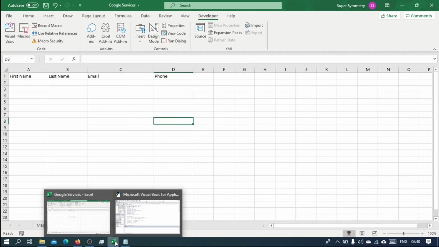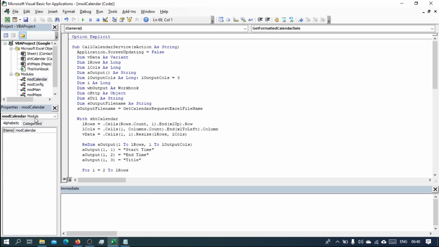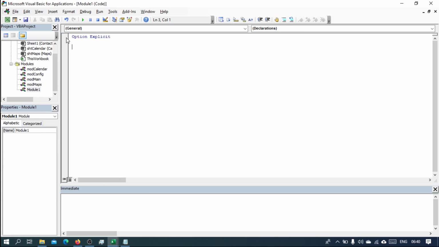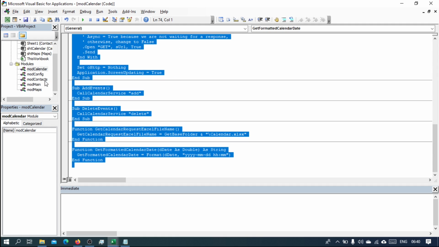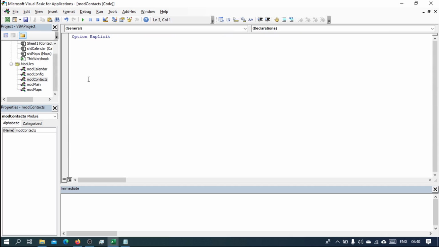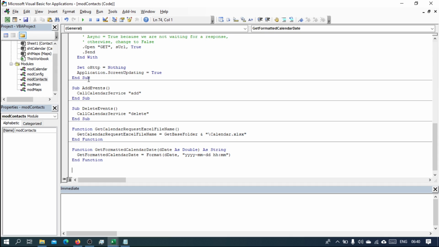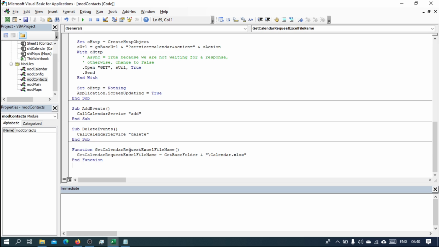We go to the VBA side and insert a module. We call it contacts. We go back to the calendar, copy everything, go back to the contacts and Control V to paste everything. We're not going to need this function. Let's first of all change the names.